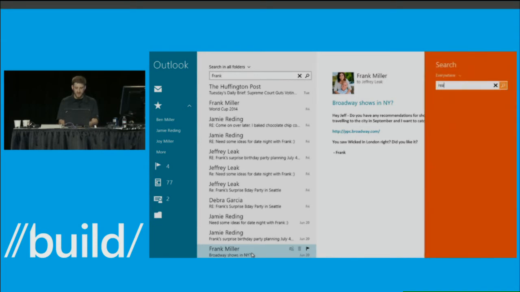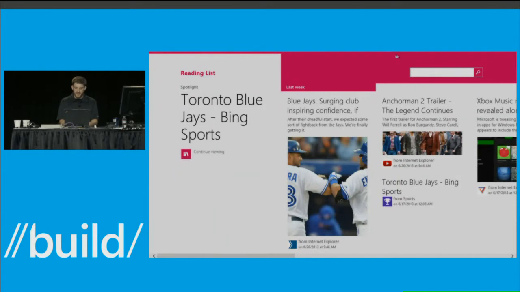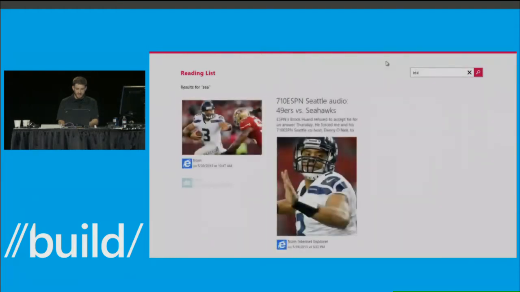Now let's look at the reading list and see what they did. Now in the reading list, I've saved a bunch of articles that I wanted to read later. And right now, I want to find an article about the Seahawks-49ers rivalry that I saved a few weeks ago. So I'm going to start typing Seattle. And before I even get to the T, I can see that the audio clip that I'm looking for about the 49ers versus Seahawks is right there. And it's presented in a way that's familiar to me, not as a generic search result. And it filtered down such that I didn't even have to finish typing.